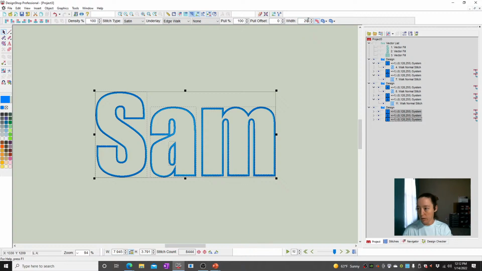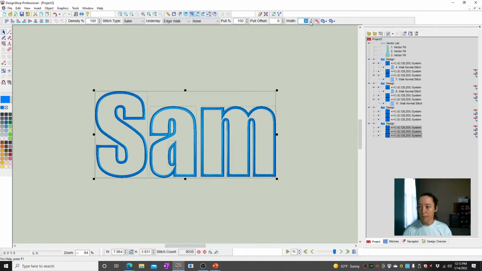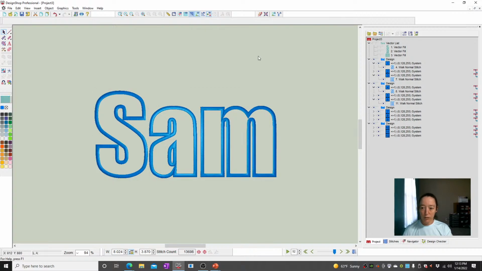Change the width to something bigger, say 30, and tackle. All right, so now I've got a tackle stitch to hold it all down. Now I can again copy and paste that. And let's make this, instead of tackle, we're going to make that satin. And again, make it wider. Okay, so it's pretty quick and easy to use whatever you want to create it.